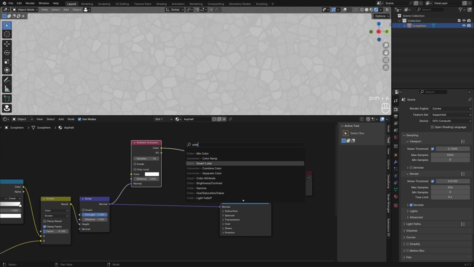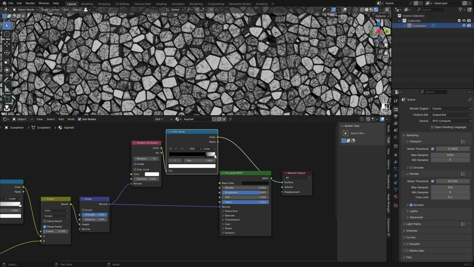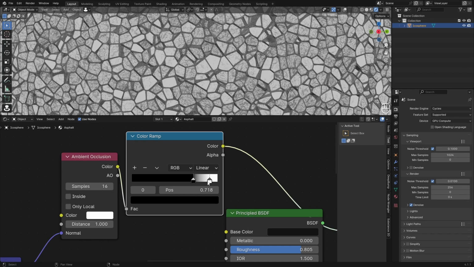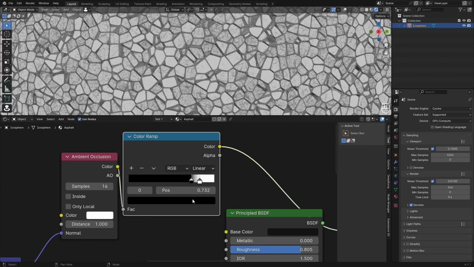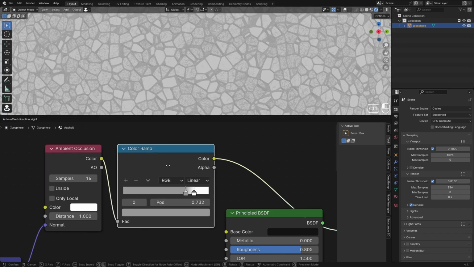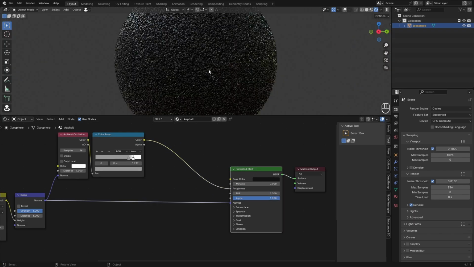We can add in a color ramp to intensify this, so more blacks and more whites. For us, we want more roughness at the top parts and less roughness at the bottom parts. So this should be good, something like this. Make sure to not set this at black, something gray. So that's the difference. And then we can put that into the roughness and see what that looks like.